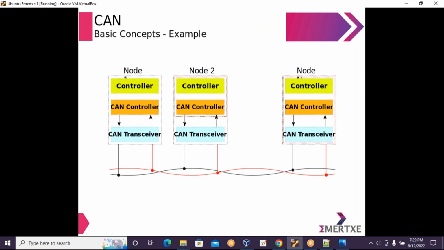And I said the data line should be only one. But here, if you see, there are two lines. Remember guys, both of these two lines correspond to the data line only. Physically, these two are the lines of a data line, and they are in the form of a twisted pair.